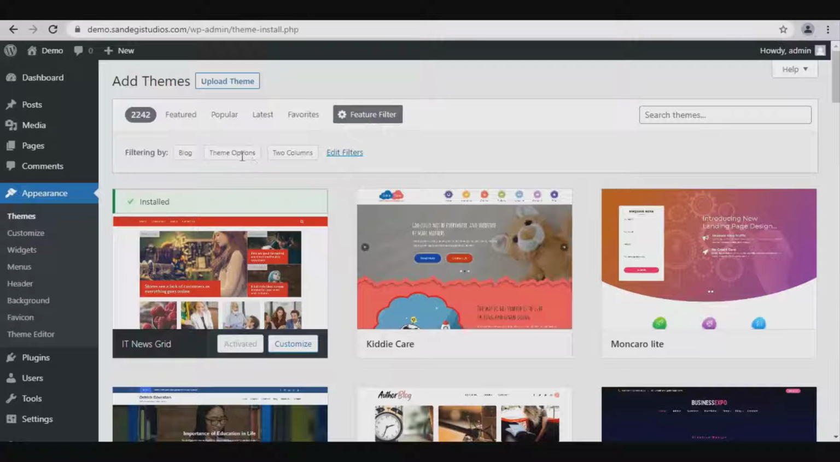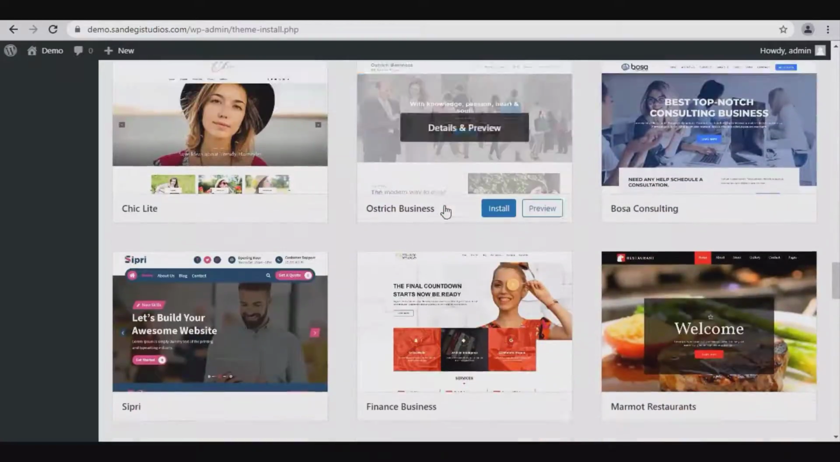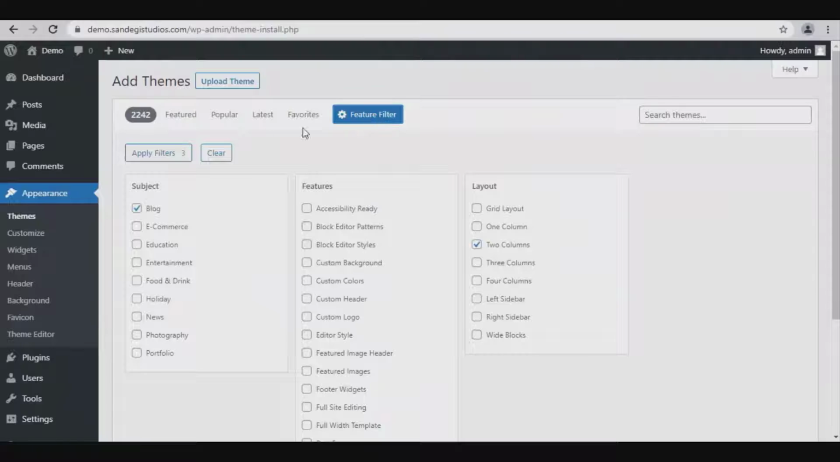On top we have filtering by, blog, theme options and 2 columns. You can edit your filters from here. And we have all these theme options related to the filters we applied. Now again go to the feature filter and from here clear all the filters and click on Apply Filters button.